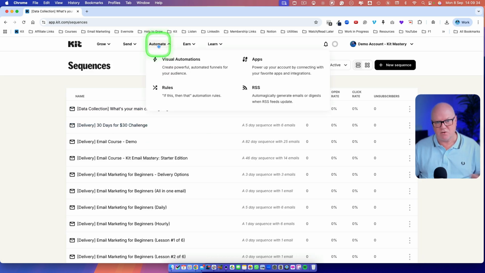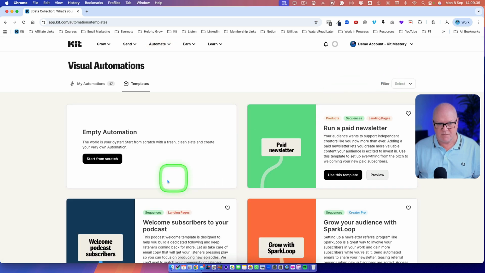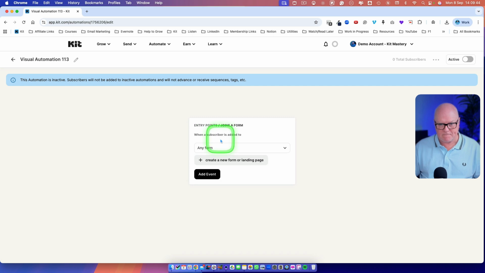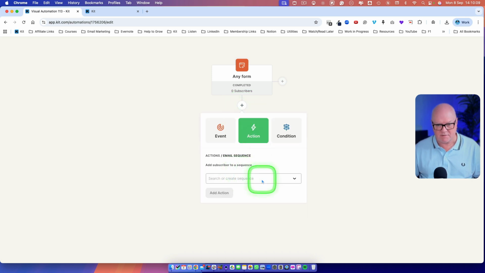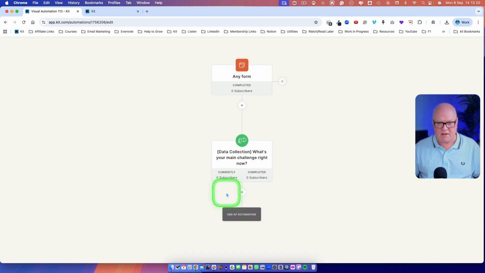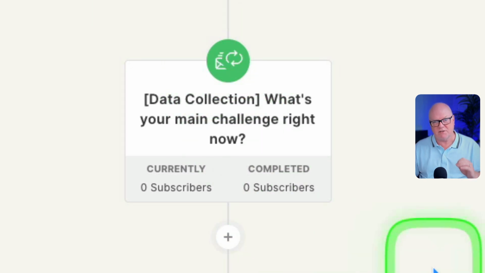Now if I was to use this in a visual automation, I'll just create one quickly, just to show you what I mean. If I chose that data collection sequence that I changed the settings on, this one here, and add action, you can see this icon here, it's got the little two arrows swirling around in a circular motion. That little icon denotes that this is now set up so that the subscribers can receive it more than once.